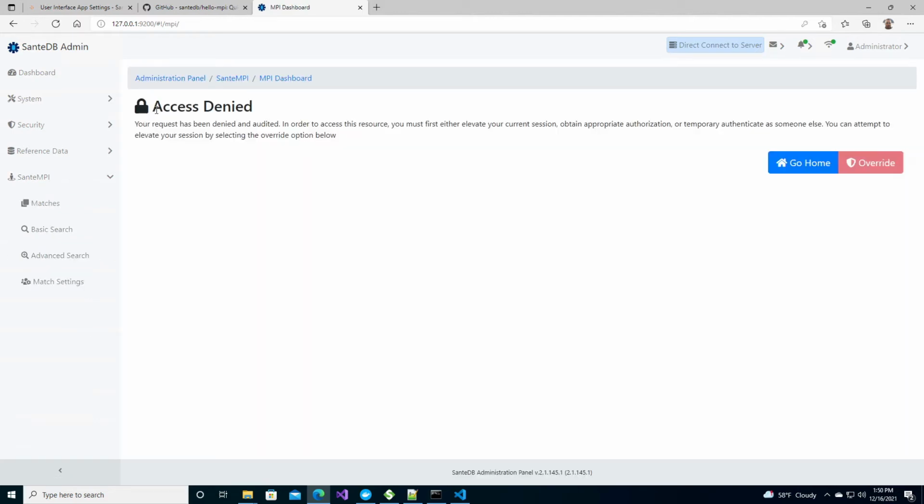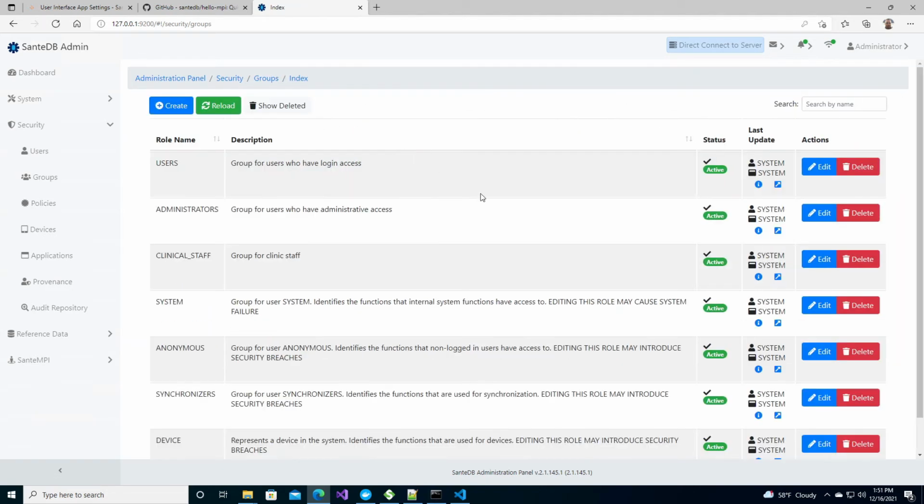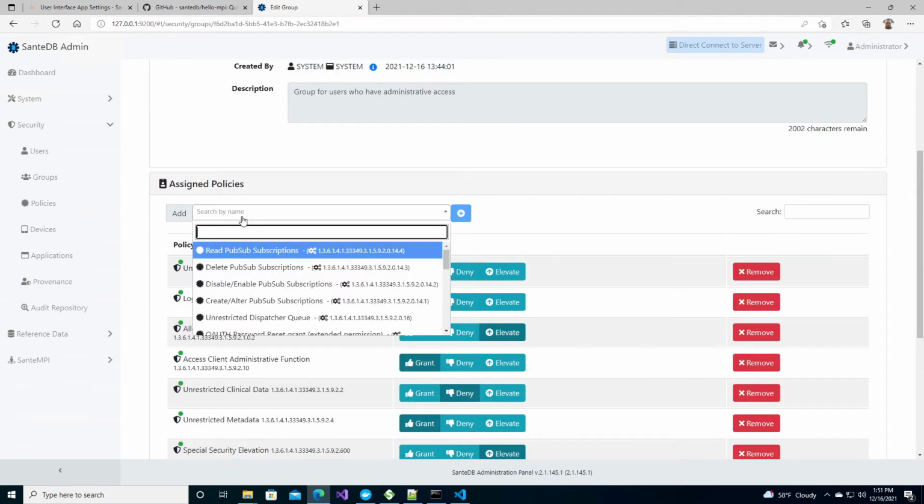And you can see here we have an access denied. The reason that we have access denied by default is that when we install SanteDB on any context, administrators do not have access to clinical data. So since this is just a demonstration environment, we're going to go ahead and give our administrators access to clinical data. To do that, I'm going to click on the groups, and I'm going to click on administrators.